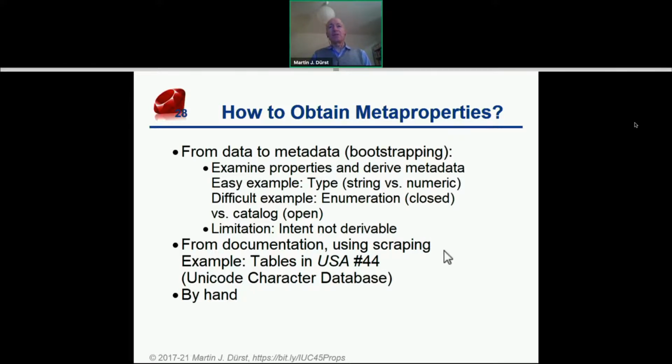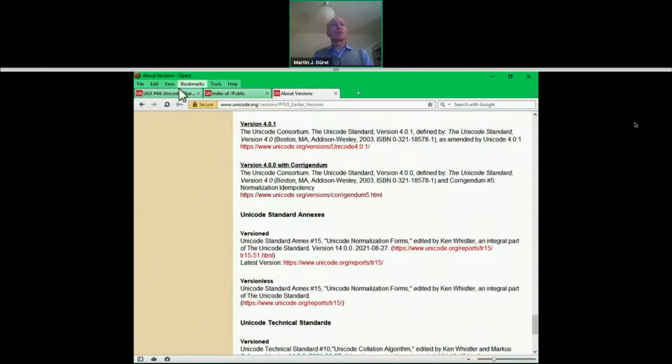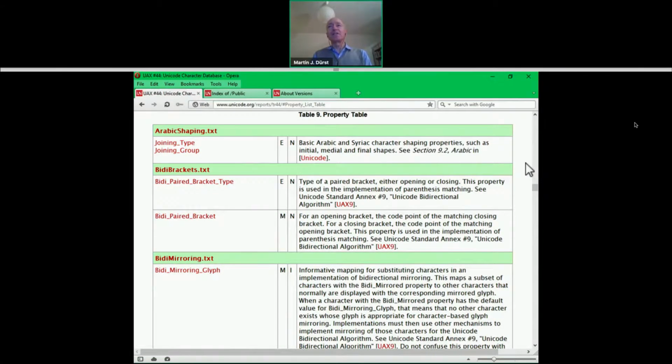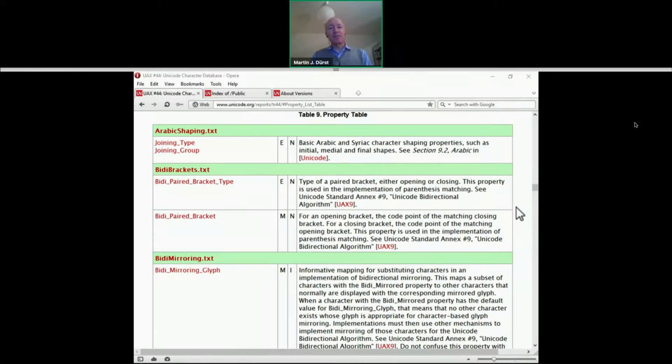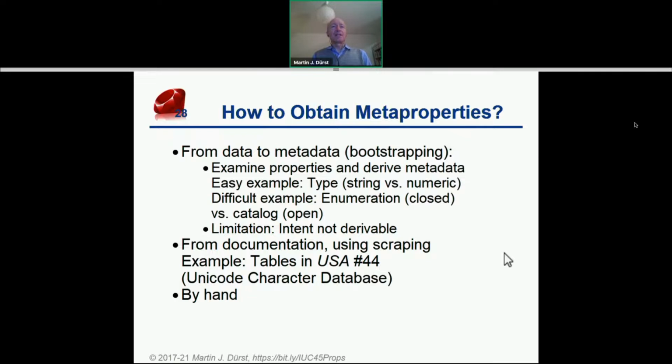It would also be possible to use scraping. Some data is available in tables. Let me show one of these. This is, for example, a table that shows files and properties and some properties of these properties. This would be possible with scraping, although that's not a very fun job. And the rest needs to be done by hand.